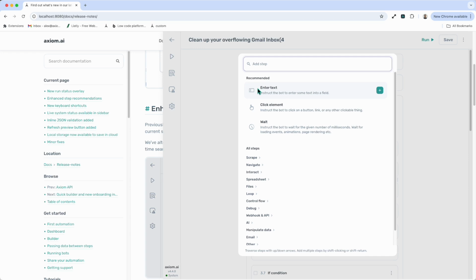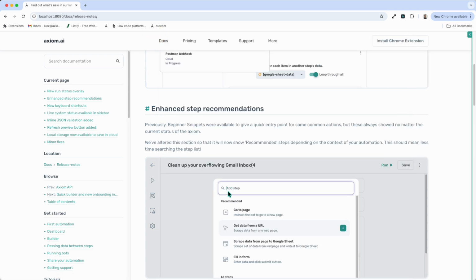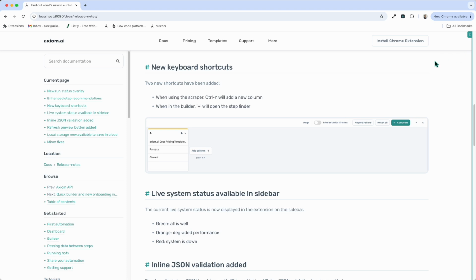And quite often when I've added one enter text step, I might want to add a second if I'm filling in a form, or I might want to add a click element to submit the form. You'll also note that you can scroll down to expand all, and we still have the category links where you can drill down to other steps. Okay, next up, new keyboard shortcuts.